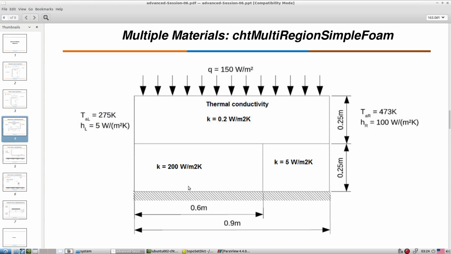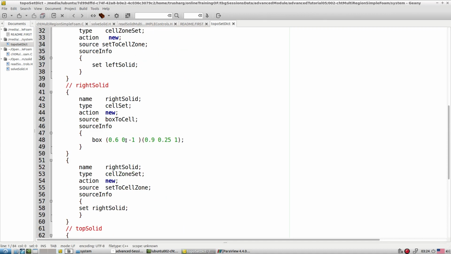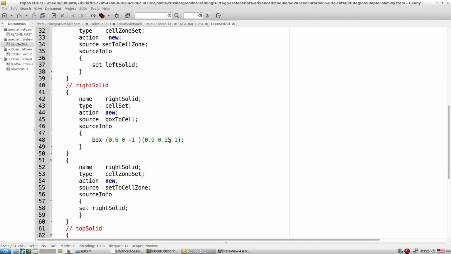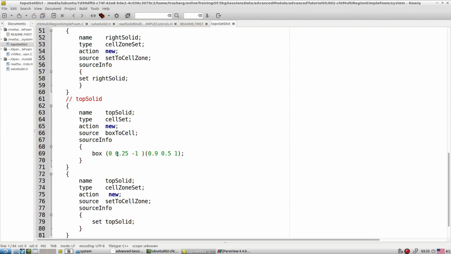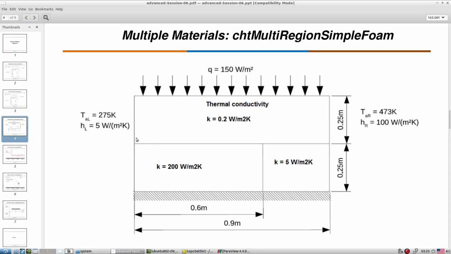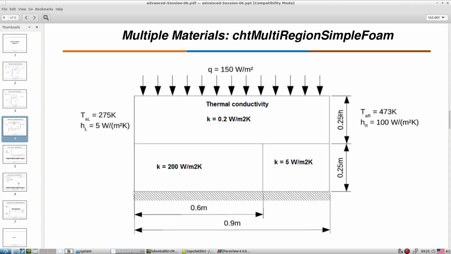So we try to patch this area as a left solid. Then right solid 0.6 till this one, so from 0.6 that is the starting point, and this corner is 0.9 and 0.25. That is exactly here, 0.9 and 0.25. And then top, x-wise it is 0, but y-wise is 0.25, and that corner is 0.9 and 0.5.